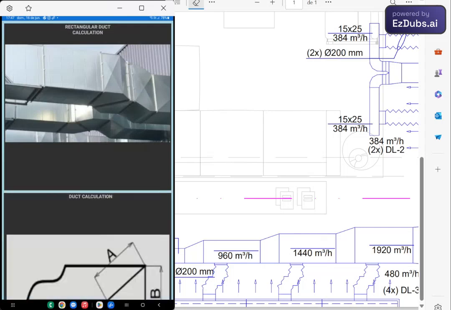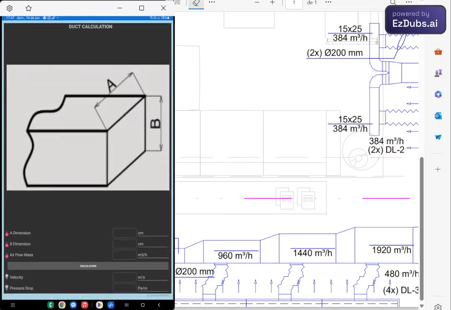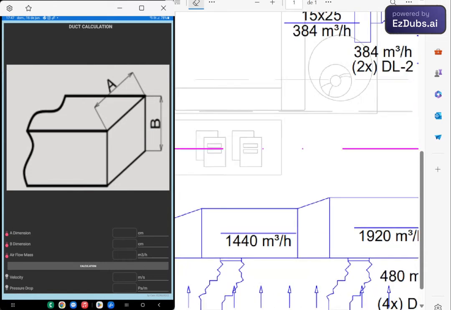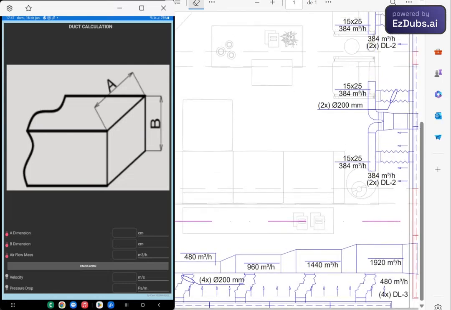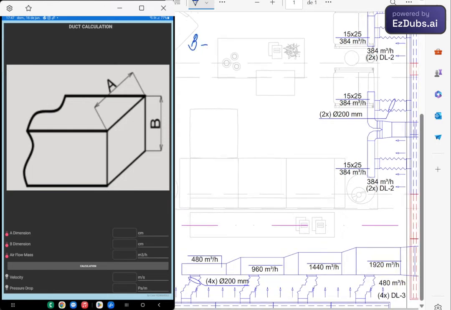So let's calculate a small network of ducts that I already left here, that we even presented in another example. It is an initial duct that is feeding diffusers, with the first section carrying 1920, then 1440, 960, and 480 cubic meters per hour. Let's put my duct height, that is measurement B, as 25 centimeters. And let's once again put that tip about our pressure loss. It has to be 0.5 pascals per meter, which is equivalent to 0.5 millimeters of water column per meter.